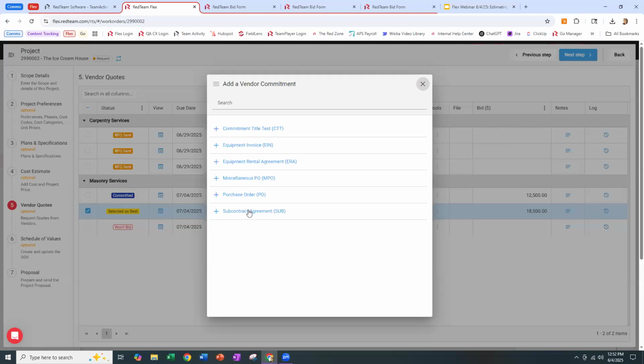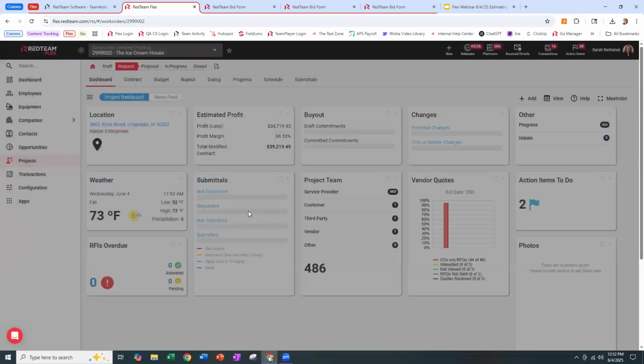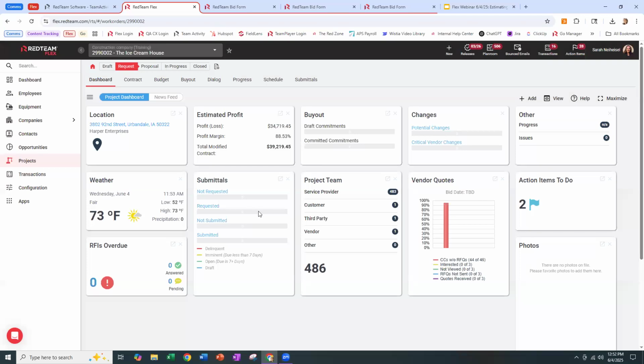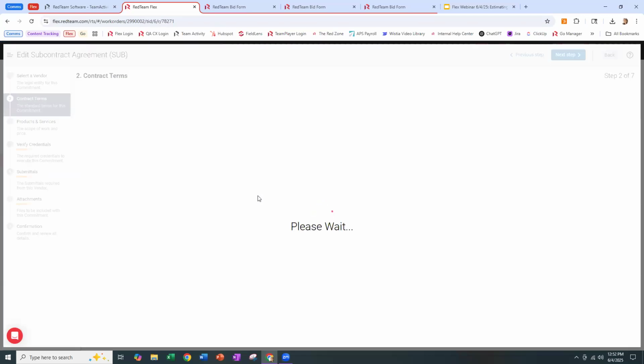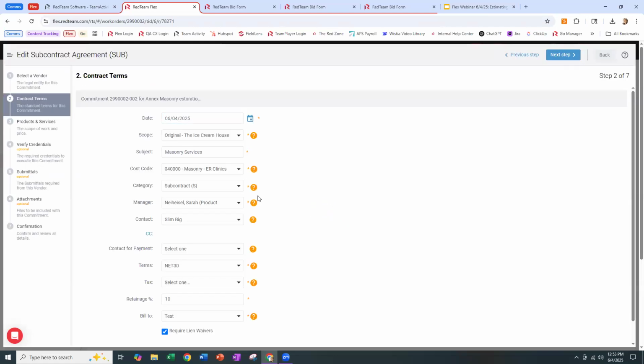You probably won't have this many. You'll have a purchase order and a subcontract, or maybe a couple of both. But I'm going to go ahead and say, I want to fill this out as a subcontract. And it's going to take me to the subcontract creation form that I would normally access from the buyout tab. It's already selected the vendor for me.